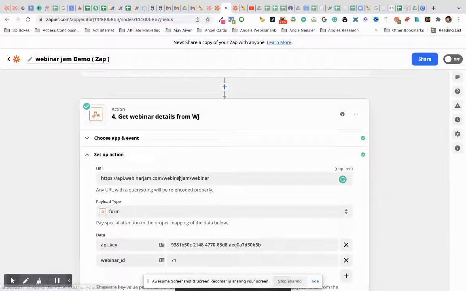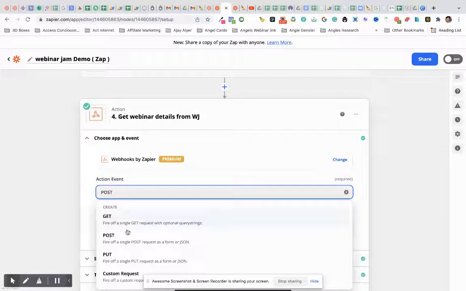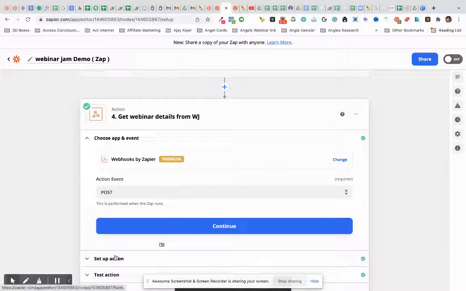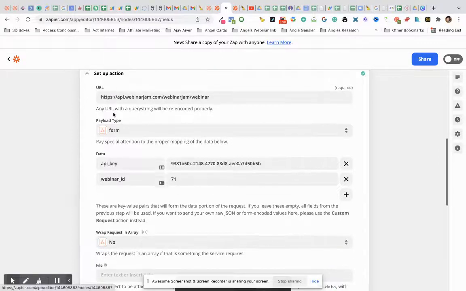Okay, before I go over there, I want to show which application you need to use inside Zapier for building this. Inside Zapier, you need to use Webhooks by Zapier, and the action event will be post. Don't get confused with get and post. Use post, because here you are sending the request. And once you use post, go to setup action, then add the URL of Webinar Jam.